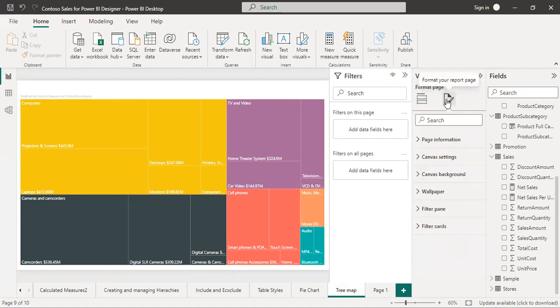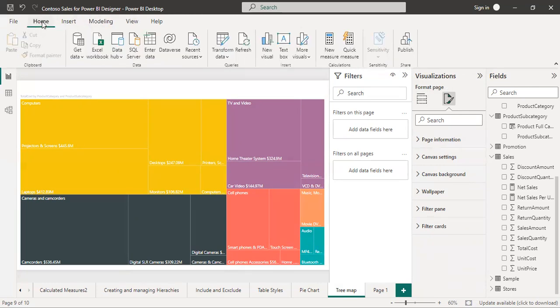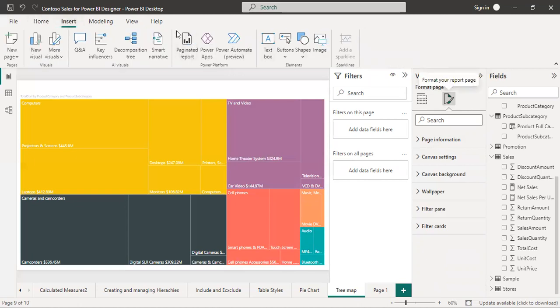And we can also add static elements to the visualizations. What exactly are static elements? We can add a text box, images, or shapes to the pages. Here we can see.